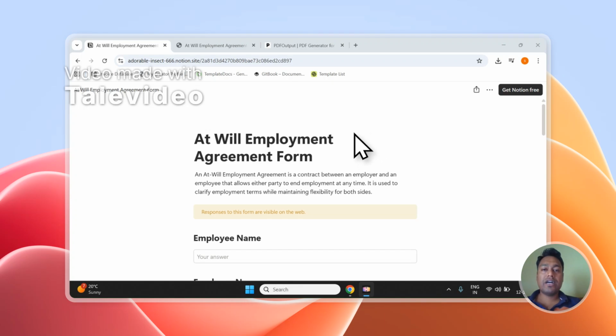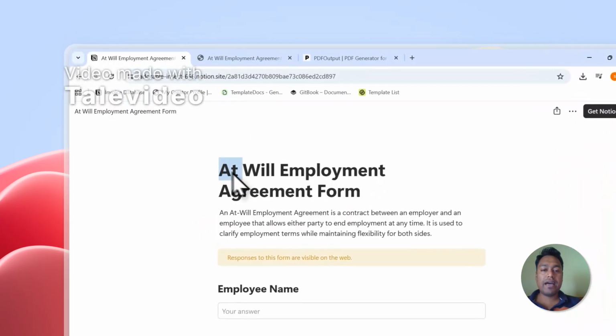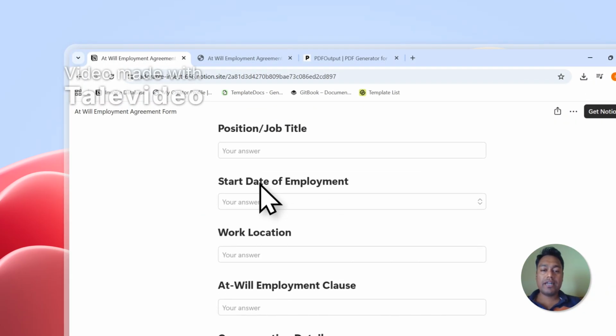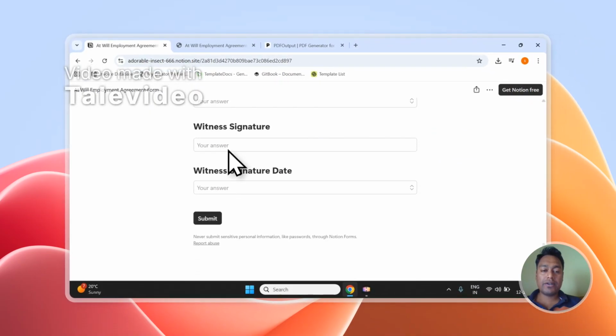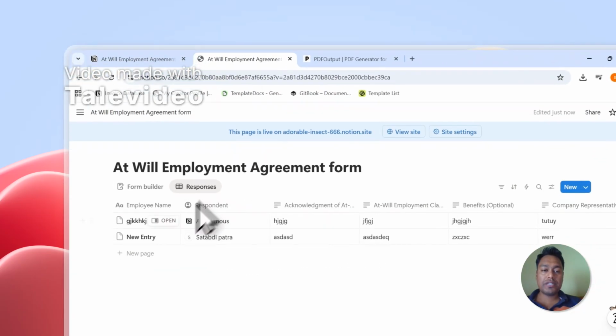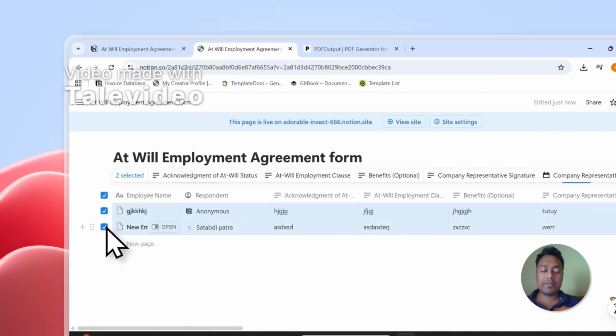Hi, today we're going to understand how we can create PDF files on automation from a simple Notion form. As you can see in the background, today we have an at will employment agreement form. And once a user fills in the entire details in this particular form and they click on submit, the responses go to the responses side of view in this particular database.